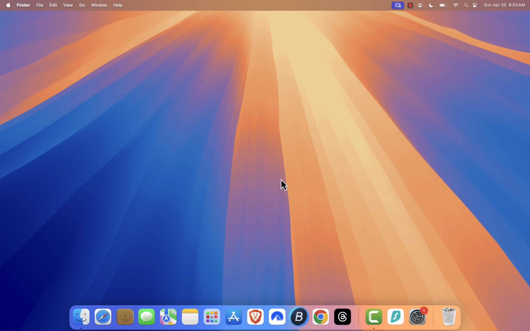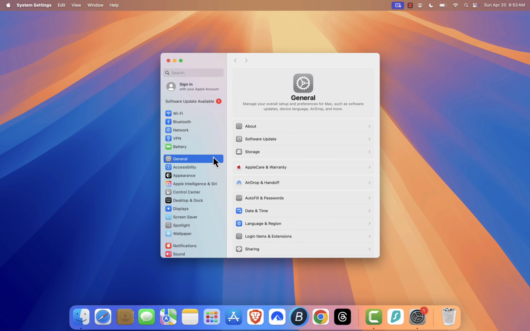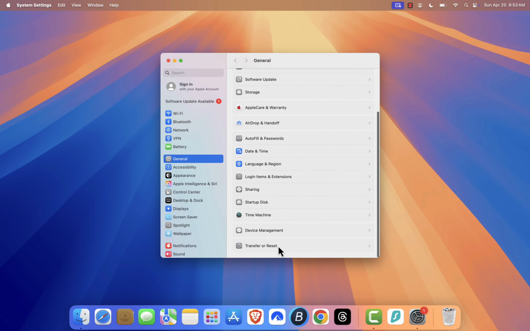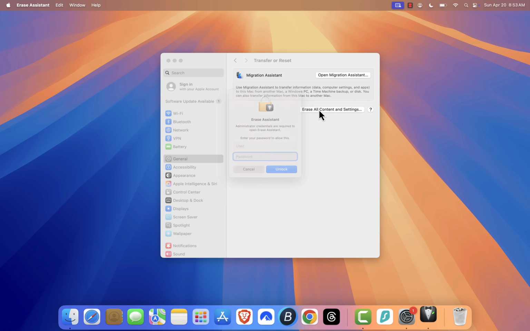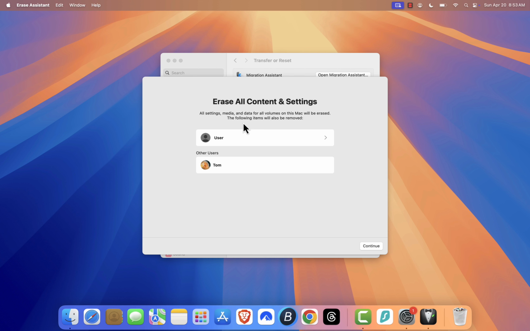To get started, open System Settings and search for Erase All Content and Settings. You can also find it by going to the General section and selecting Transfer or Reset. From there, choose the Erase option and enter your Mac password to continue. You'll see a summary of what will be deleted, including your data, user accounts, and settings. Make sure you've backed up anything important.